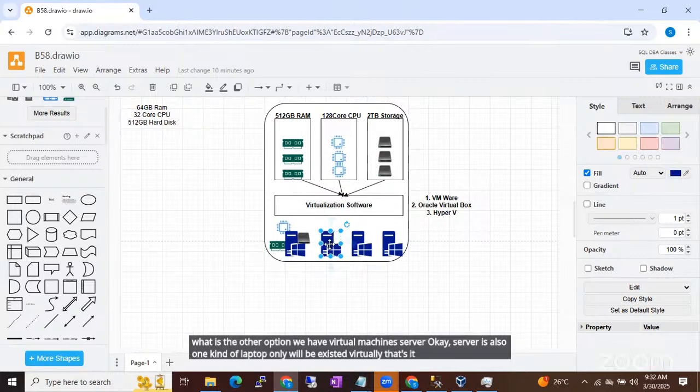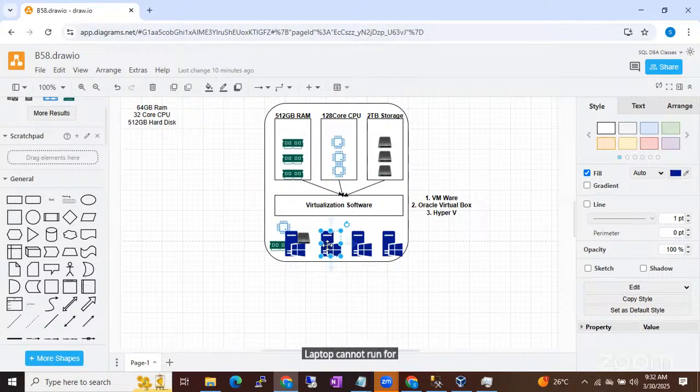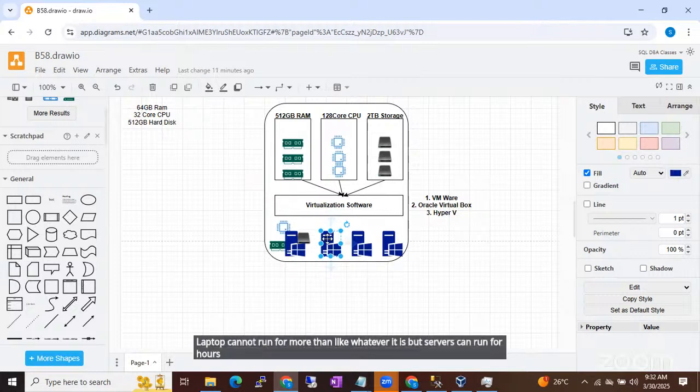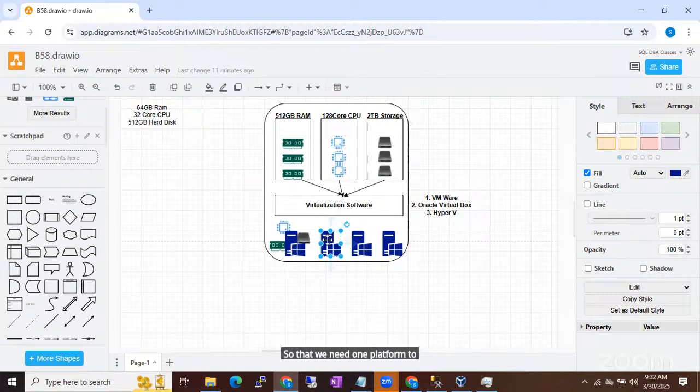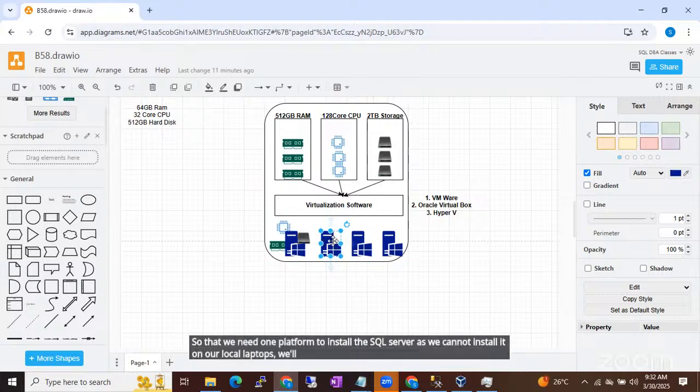It can use maximum resources and maintain the resources. A laptop doesn't support more than 32 GB RAM, whereas your virtual machine, the server, will support more than 32 GB RAM. A laptop cannot run for more than a limited time, but servers can run for days, weeks, even years, up and running. So we need one platform to install SQL Server. As we cannot install it on our local laptops, we'll use one platform called a virtual machine.